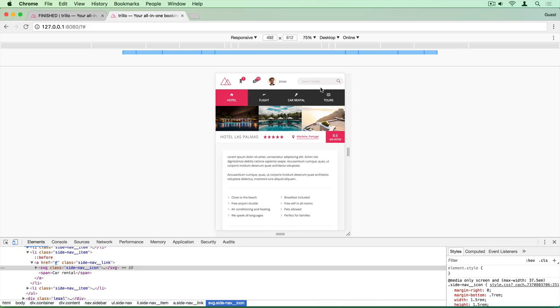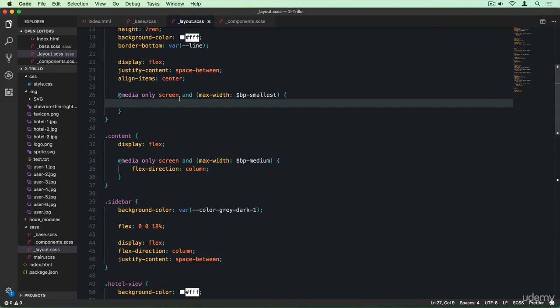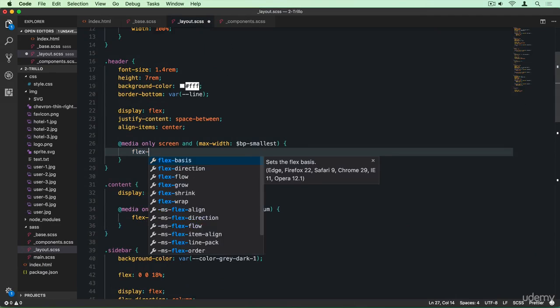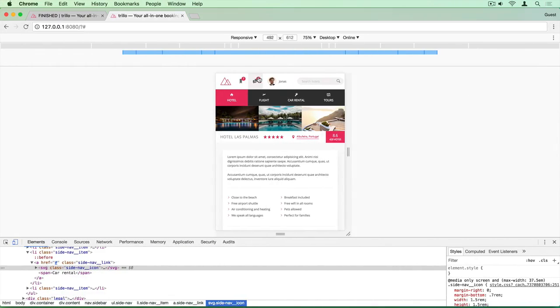And how can we do that with Flexbox? Well, it's actually very simple. It is just flex-wrap and then set it to wrap. So now we are allowing the flex items to wrap into a new line if they don't have enough space in the flex container. Okay, so let's check it.